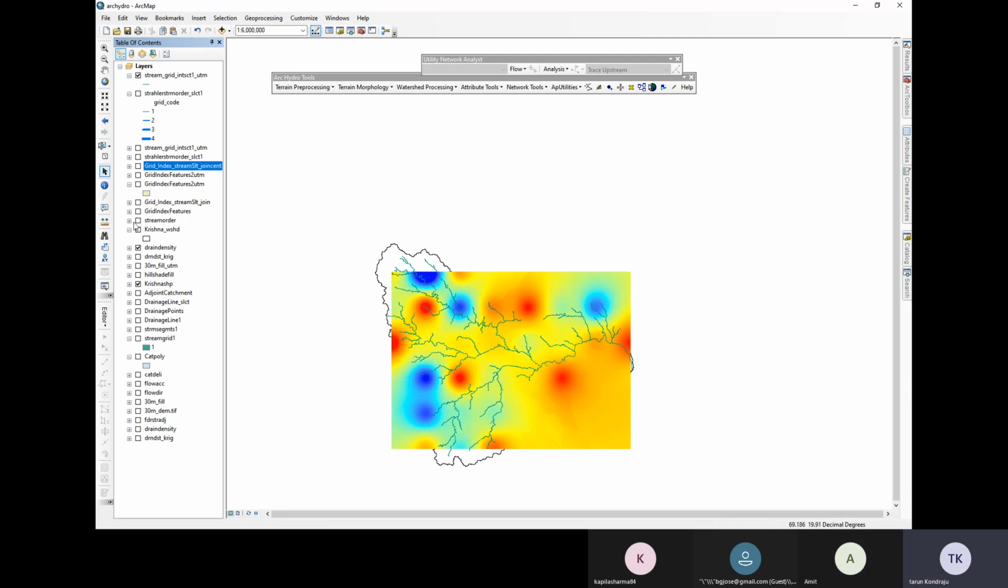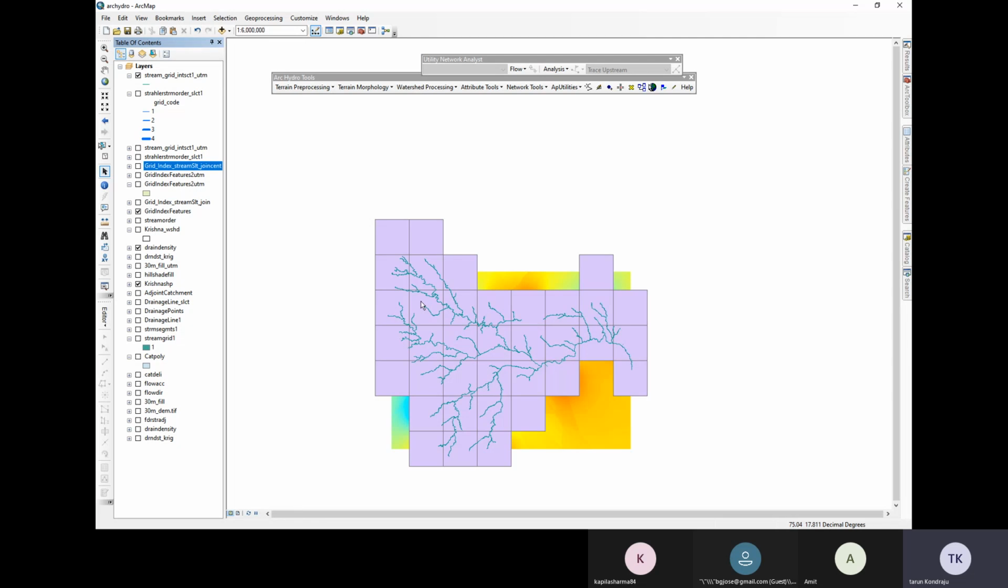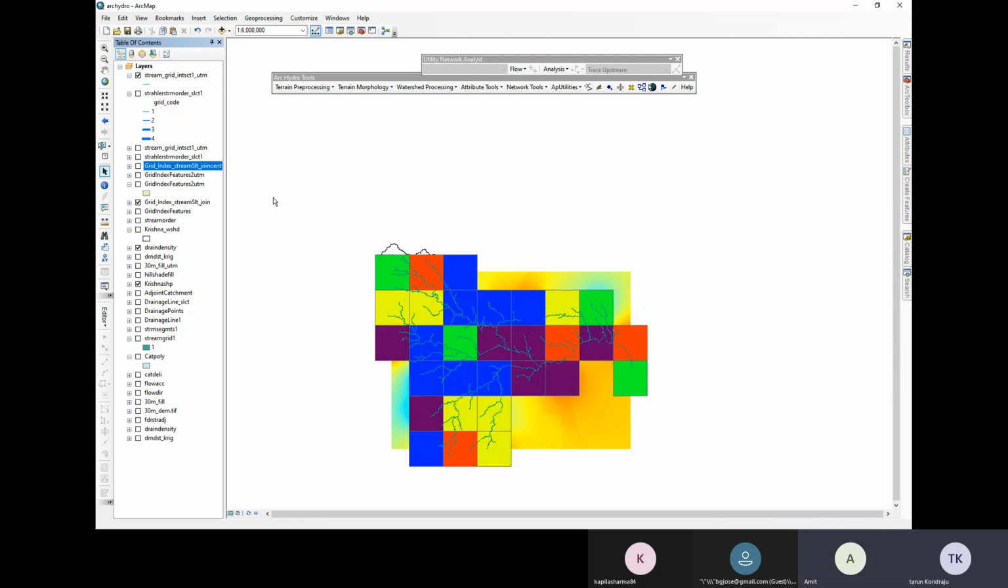But you might ask me, sir, why do I need to do this? I already have this grid. Yes, sir, I already have this grid. Why should I do it? Because this is discrete. You see, there are boundaries. You cannot specify anything in the real world like this. It is not possible.